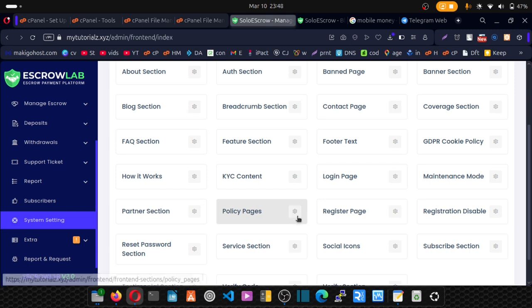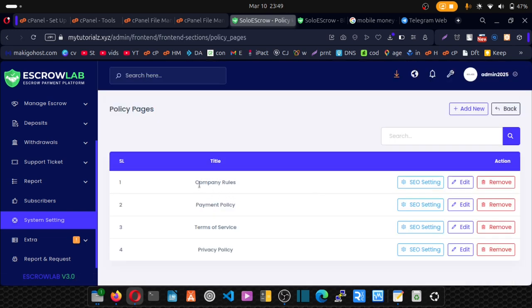Okay. Now go to your policy page and then your company rules, payment policy, terms and conditions, privacy policy. This is where you see all those pages. Update them. Don't forget to update the search engine optimization for these pages. After that, save changes and we are done.